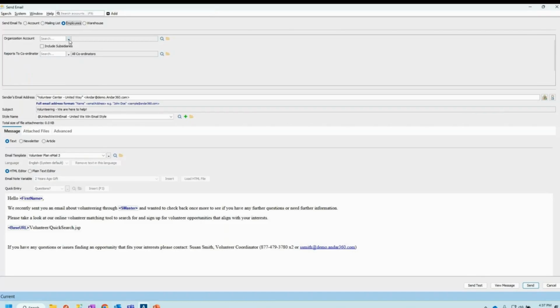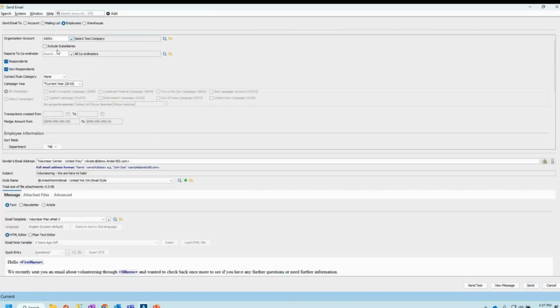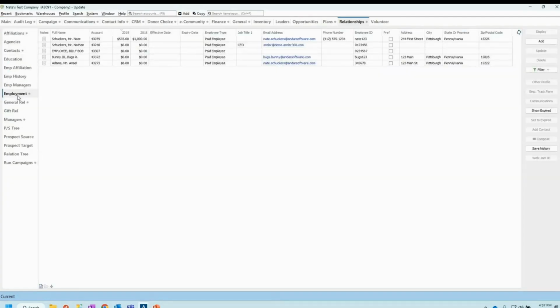Choose the employee radio button, choose the organization account, and then we're automatically emailing anybody who has an employee relationship with that particular organization. It's really important to make note of that. If they have an employee relationship for that particular company, they'll get the email. If they don't have an employee relationship with that company, they're not going to get the email. So if I were to look at this company, go to relationships and employment, these are the people who would get my email in that example.